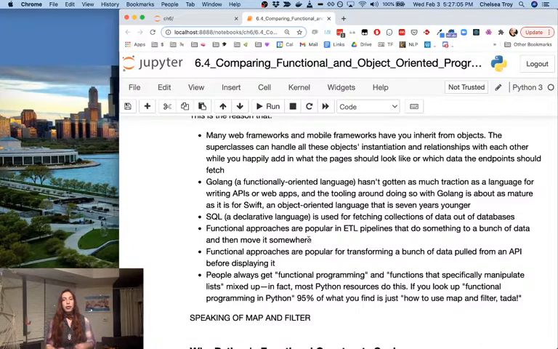Functional approaches are also popular for transforming a bunch of data that was pulled from an API before displaying it. Once again, potentially a lot of data, all the little datums are independent of each other. So we can do some kind of batch job to transform them all.